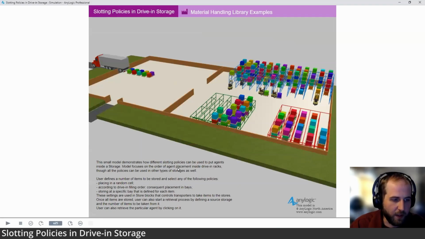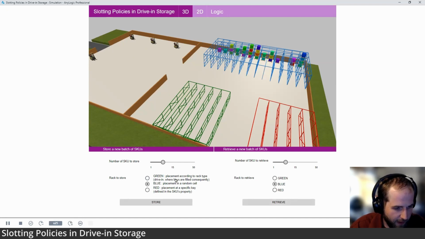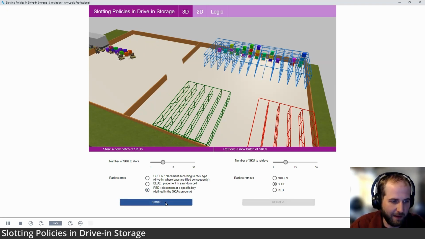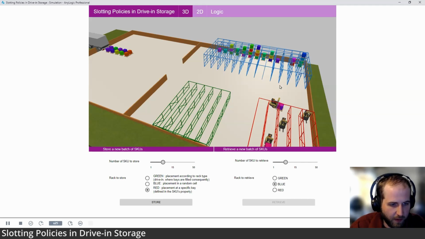So in this model, we're going to take a look at the different slotting policies for storage. Here, we have added a bunch of pallets that will be put away in the blue storage. In this case, we're going to have the forklifts put away these objects in a random available cell. If I speed up the model, let's take a look now at the red storage, where here we have defined inside of each of these pallets a specified property that essentially defers to a specific row that these objects have to be placed in.